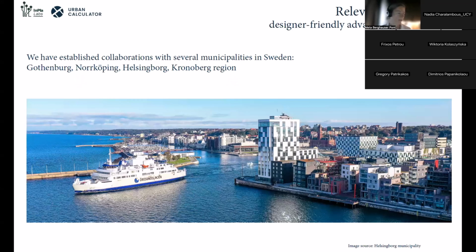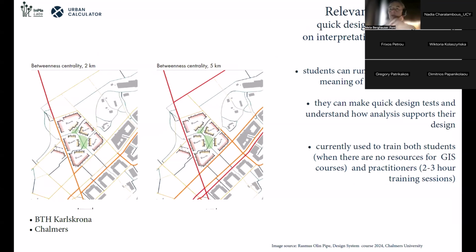We have established, since we started about 3 years ago, collaborations with municipalities in Sweden. We have also worked together with other cities, but that is more that we test with them in certain projects. The ones mentioned here have actually licensed the tool and are using it on a daily basis. And we also use it a lot in teaching.